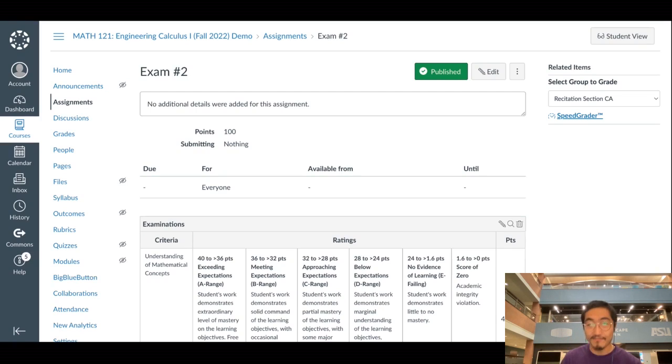I only give a zero if cheating is involved. Otherwise, I give them an F because they deserve some score, since they are learning, but not at the level where they should pass the exam. That's how I define the different grades: A, B, C, D, F, or zero.